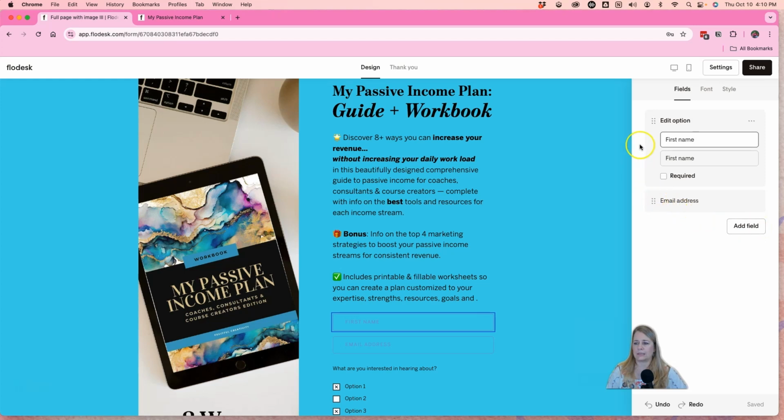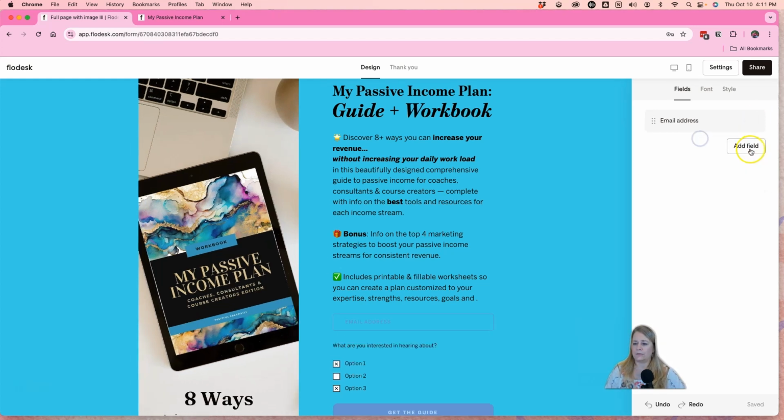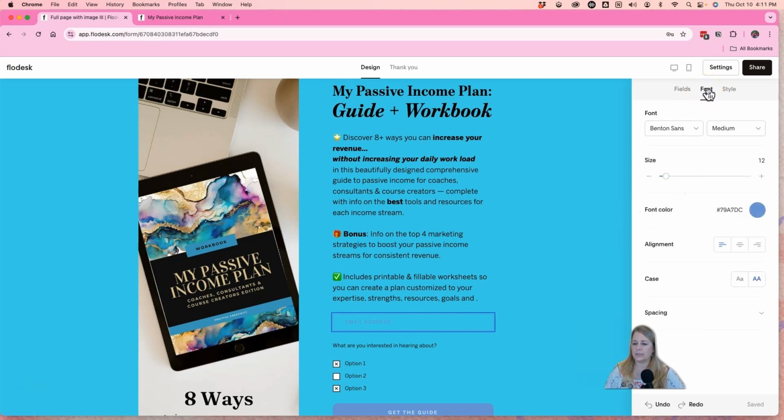Sometimes I don't even ask for their name because they're more likely to sign up if they don't have to put their name. So you can click here and just delete that if you want to. And then we've got email address, and you can change what you want it to show right in here. I'm going to leave that as email address, and then you can click on the font, and this is the font that's the same up here, so I'm going to leave that, and you can change the size.